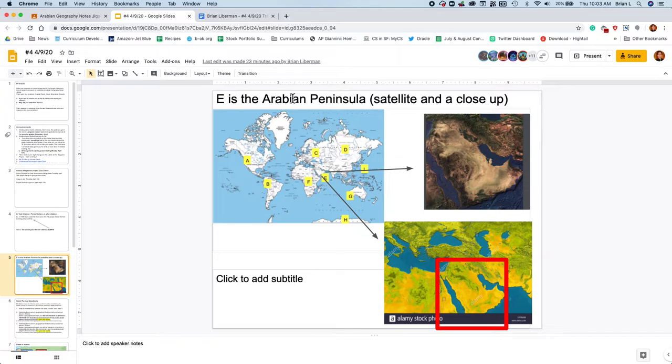One more thing I forgot to mention. Sorry, I'm moving kind of fast here. I'm a little behind today. The Arabian Peninsula is right over there between Africa and Asia and Europe. It's like right in between.